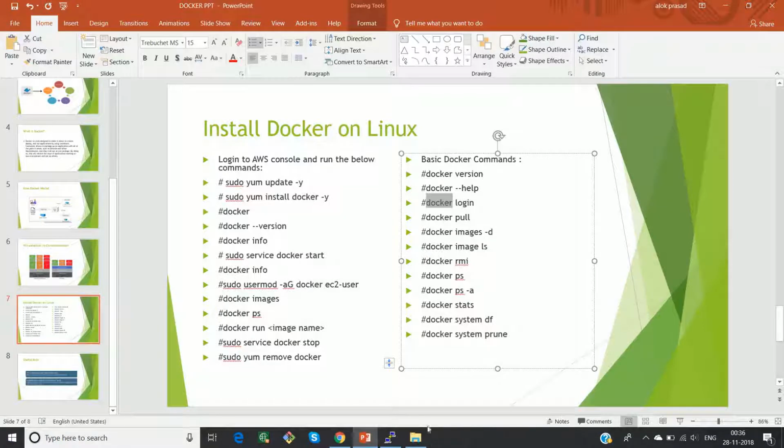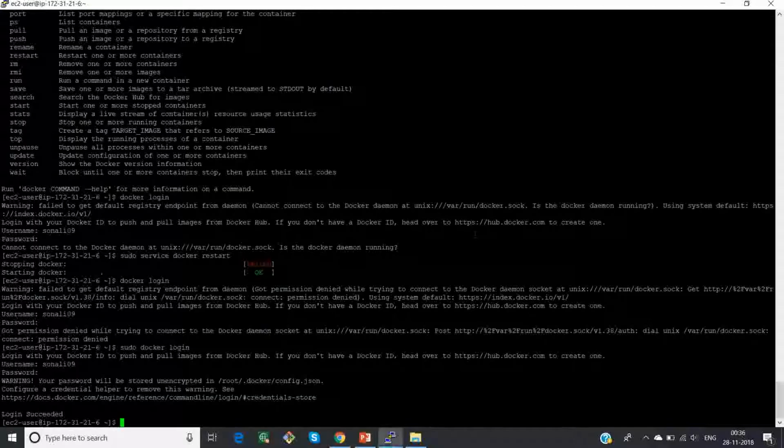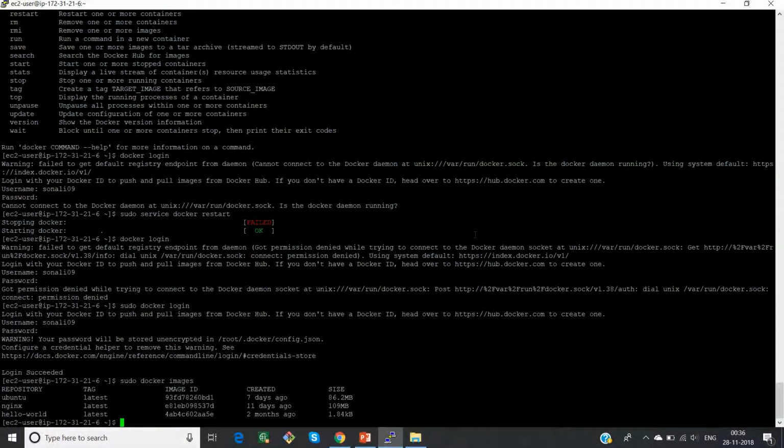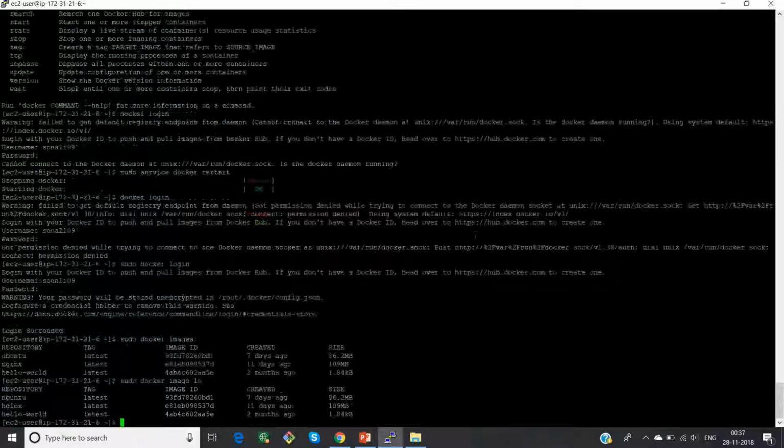I have already explained the difference between docker pull and docker run, so I won't be running the same command again. Next is docker images. To list out the Docker images, we have two commands. One is sudo docker images, which will list out the images, and the other one is sudo docker image ls, which will also list out the images.